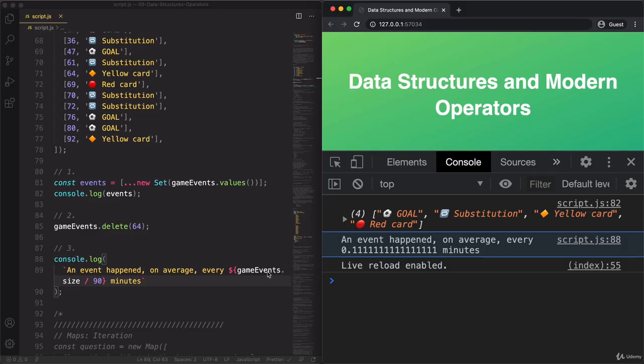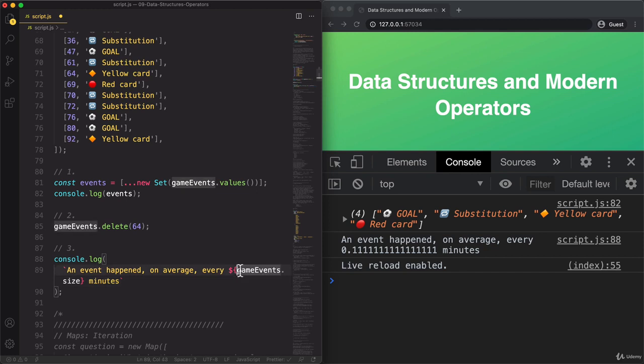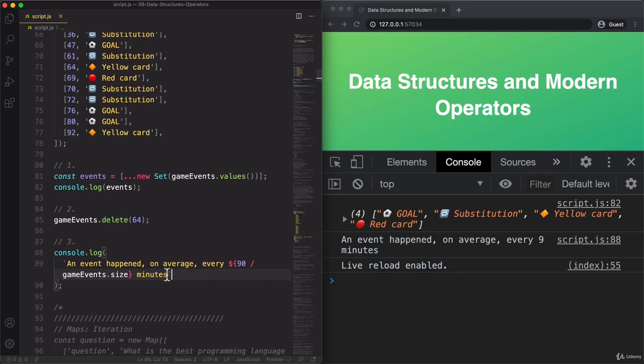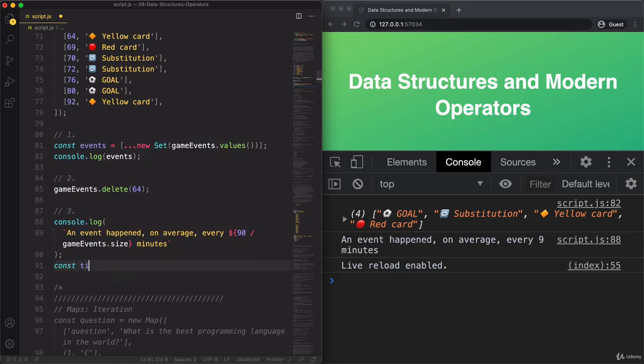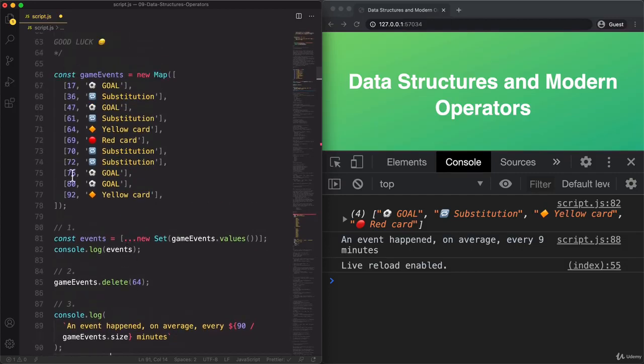And that's because, in fact, we need the opposite. So we need to say 90 minutes divided by how many events there happened to say that on average something happened every 9 minutes. Now, if we wanted to be really specific, then this game actually lasted 92 minutes. So how do we get that value? So this is just a bonus. Okay, I didn't expect you to do this one. So this 92 is essentially the last of the keys of the map.